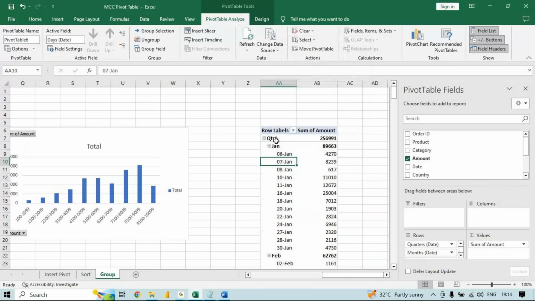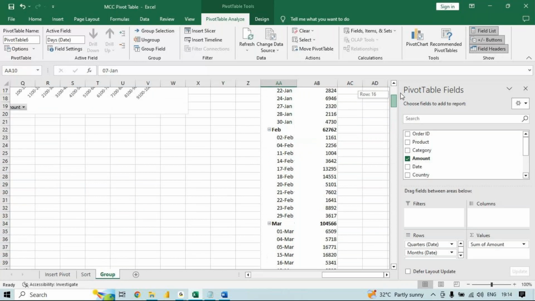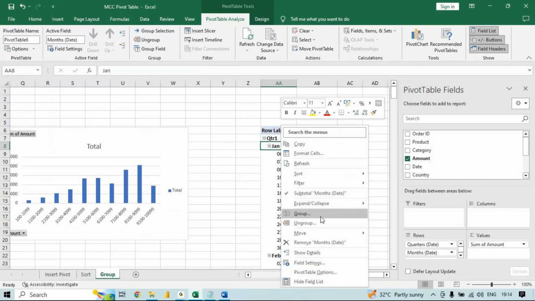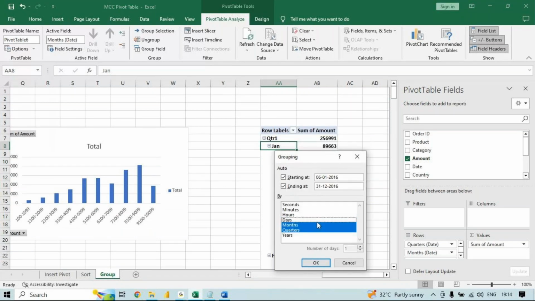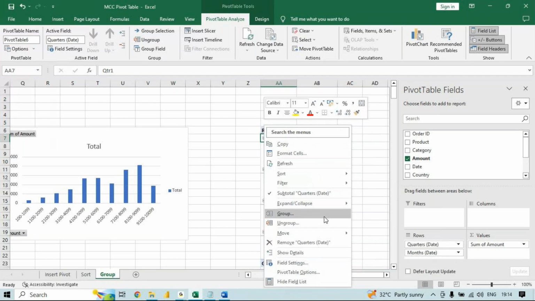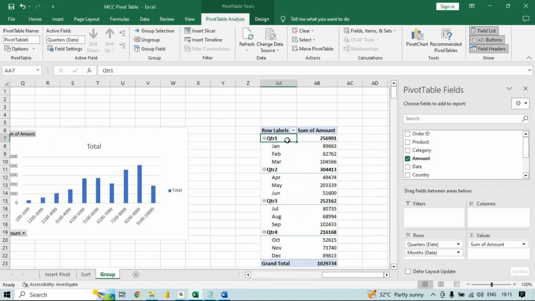Now first quarter, January month, which are the days, what is the amount? It's becoming too much. What I will do, right click, group, I will remove days. If you click on this minus symbol, group, ungroup, like this, collapse and expand. You can select like this.